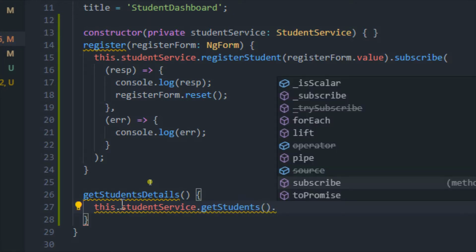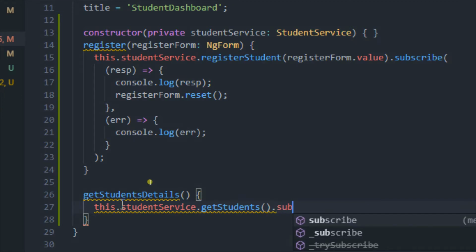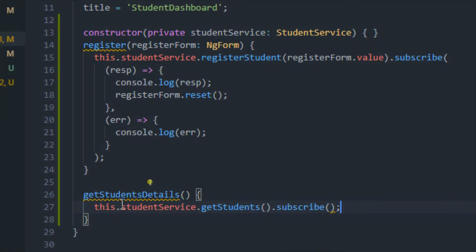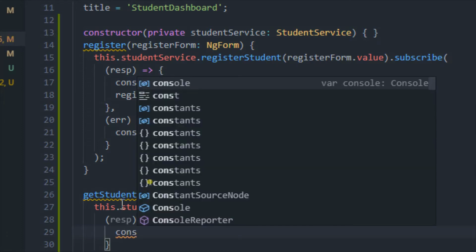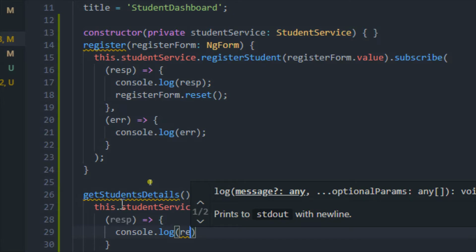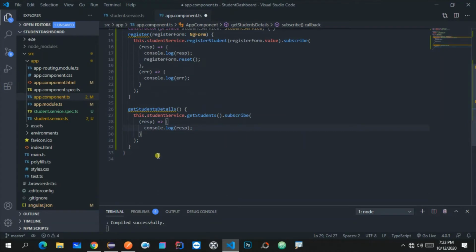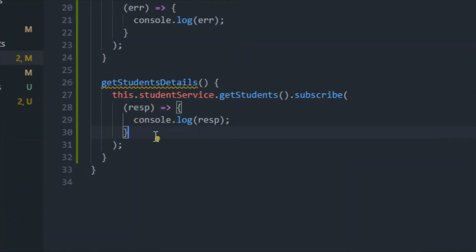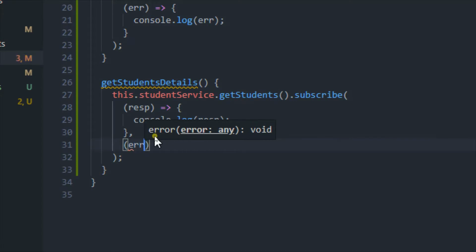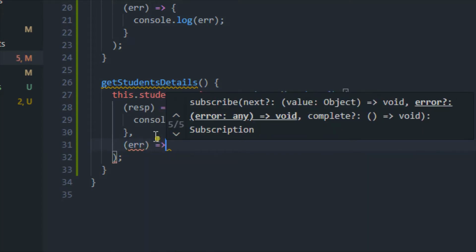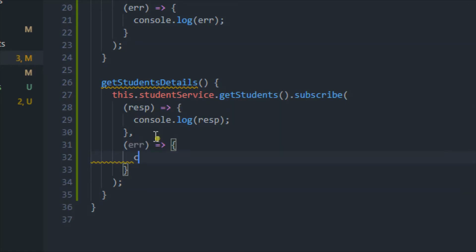This will return one observable, so we just need to subscribe to that observable, and if we get any response, that means we have successfully hit the REST endpoint. Let me first of all console.log the response, and in case we get any error, let me handle that error. Let me give a comma and err, which will be the error variable, and then these curly brackets.